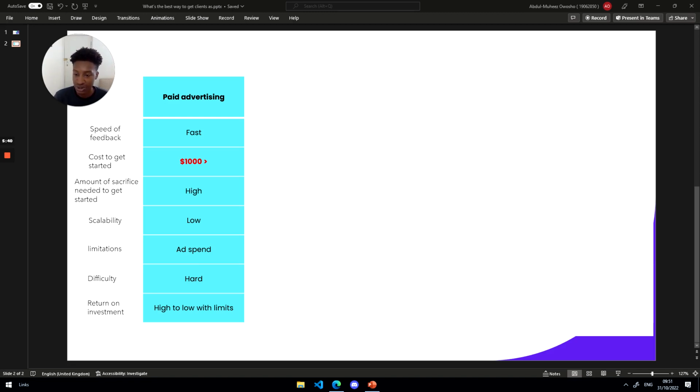Return on investment, I would say, is high to low with limits, because it all depends on what you're selling. If you're selling something that's low ticket, I would say you have a good ceiling. If you're selling something that's high ticket, then you have a really amazing ceiling, because let's say you spend 1,000 on ads, you can get 2 people that buy, and it's a 5K program, then you've pretty much 9x your money. That's crazy. So it all depends on what you're selling.